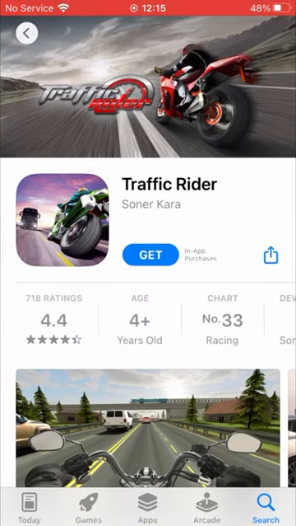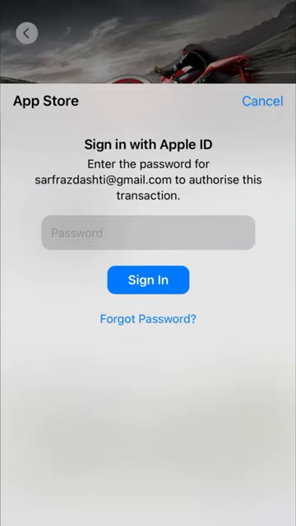Today we're gonna talk about how to use your Face ID instead of Apple ID password to install apps from the App Store. So let's get started without wasting any time. Here you can see when I want to install an app, it's asking for the Apple ID password. So how do you use your Face ID instead of the Apple ID password?